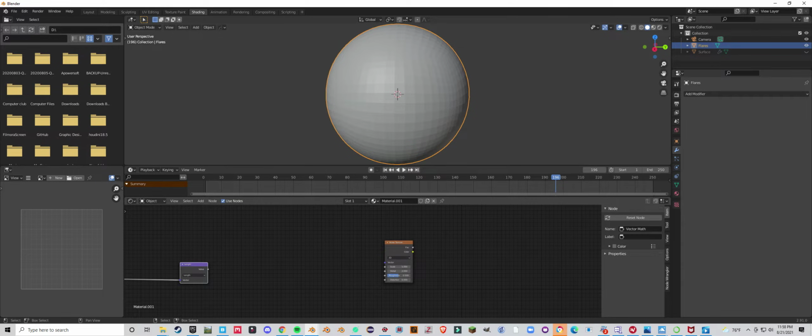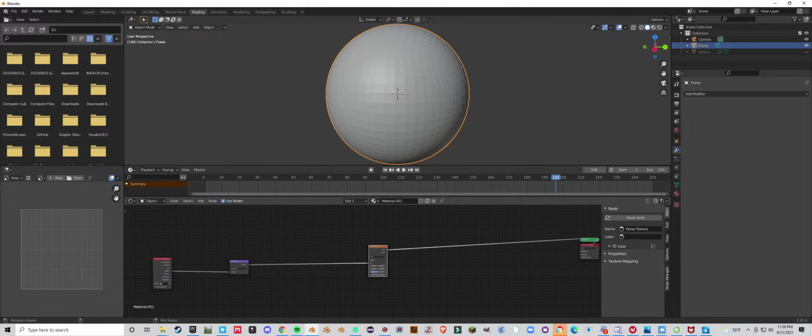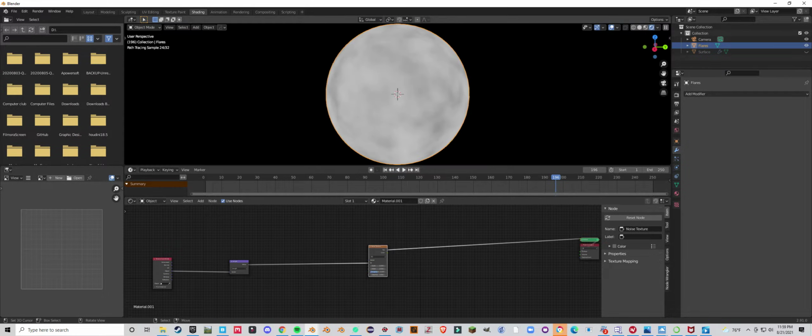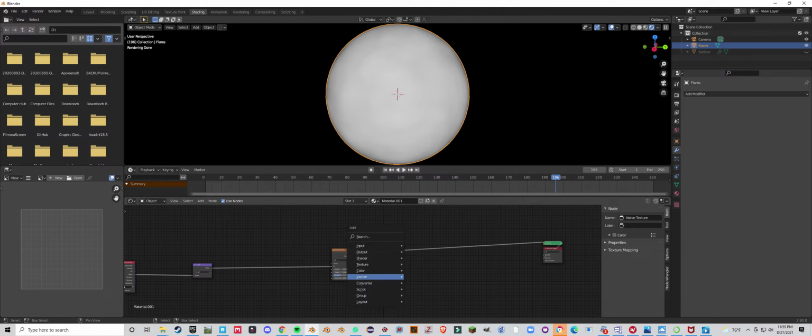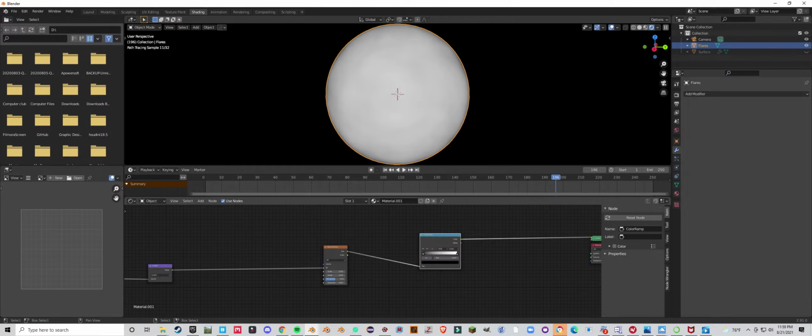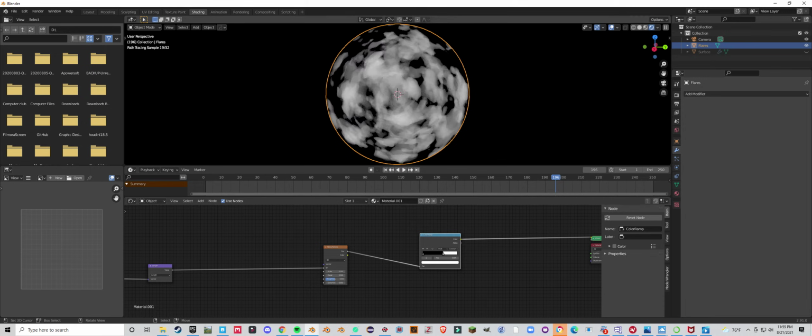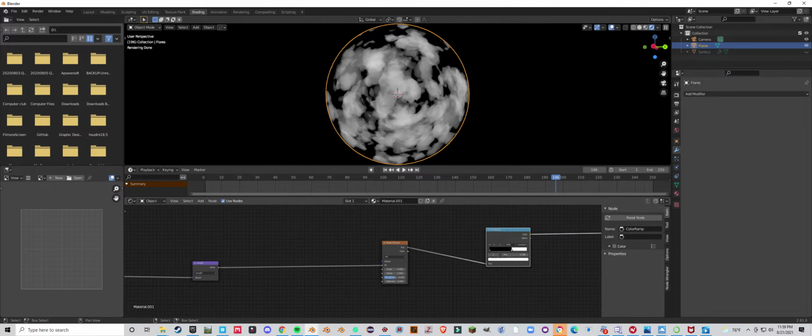So let's see. We might need 4D noise for this. I think we will. So let's plug this into value. We're going to use volumes here. So that's on a converter color ramp, and for the B-spline we want constant. There we go.